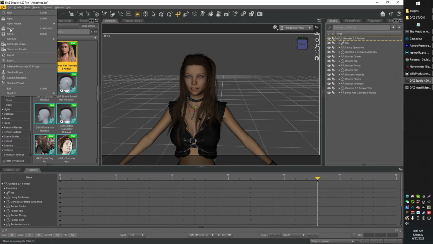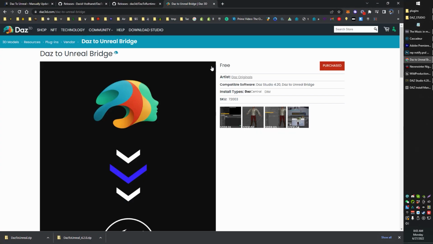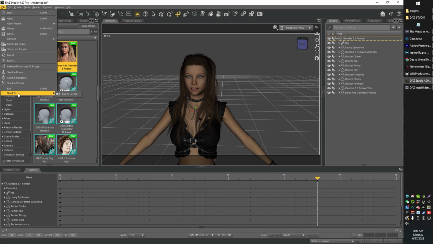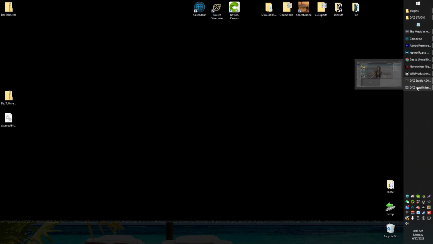So you will go ahead and go to File, Send to Daz to Unreal. If you don't see this here and you skipped installing from Daz, that could be why, but I don't think you need to do this part. I'm pretty sure you don't. But if for some reason you don't see the Send to Daz to Unreal part, maybe try installing from there. I didn't test that, guys, so just covering the bases here.